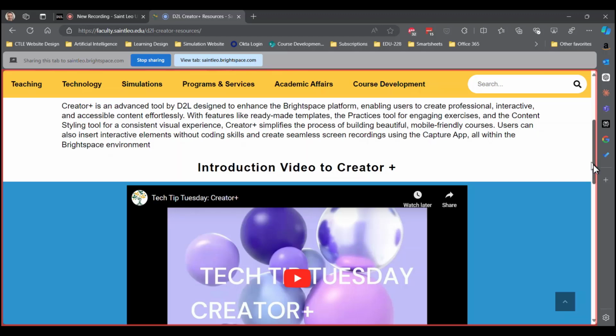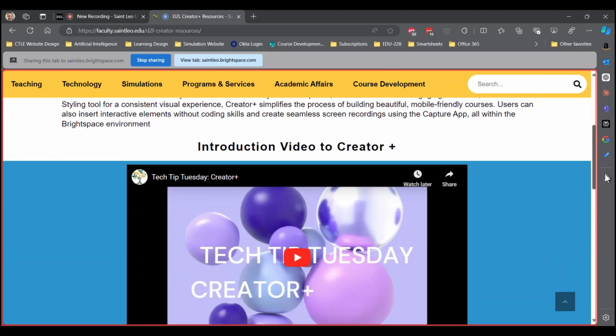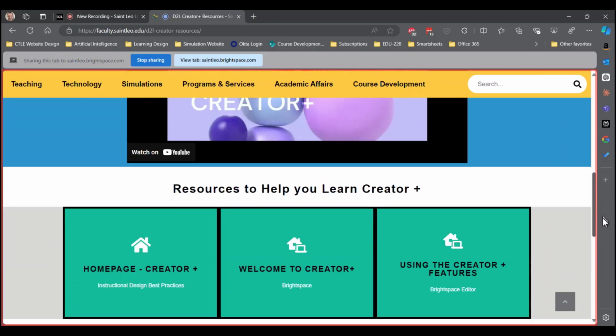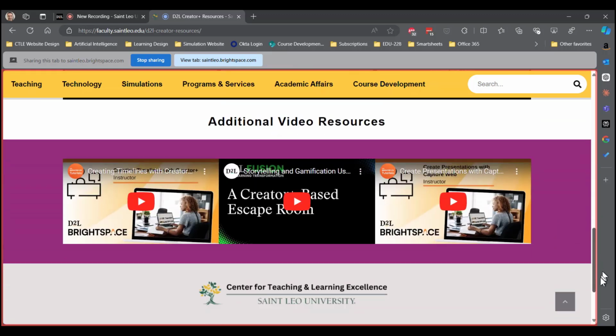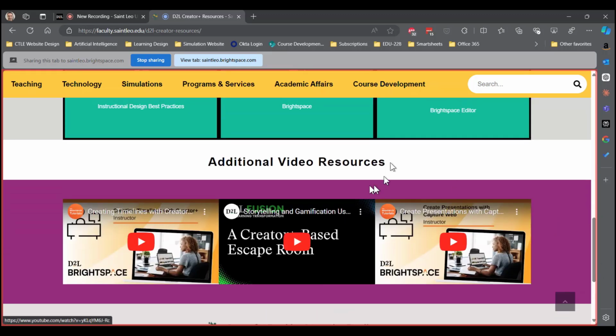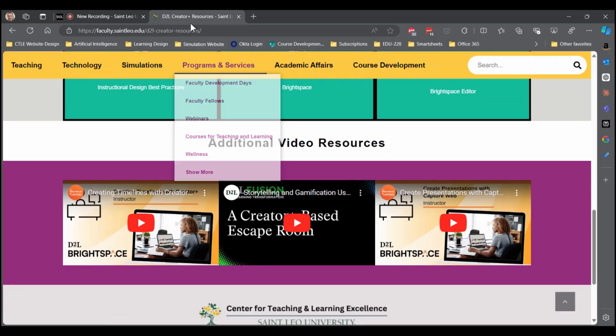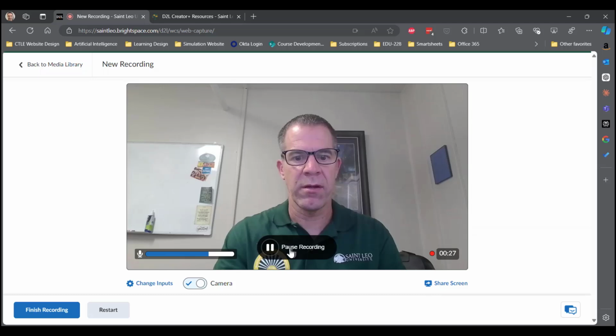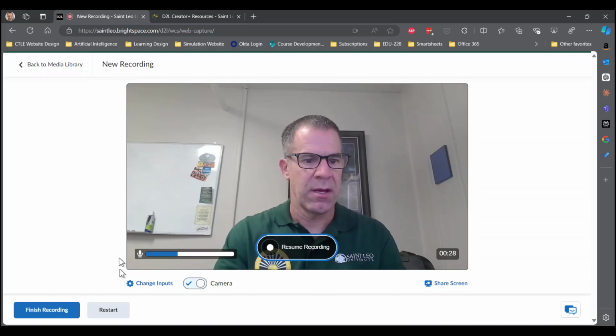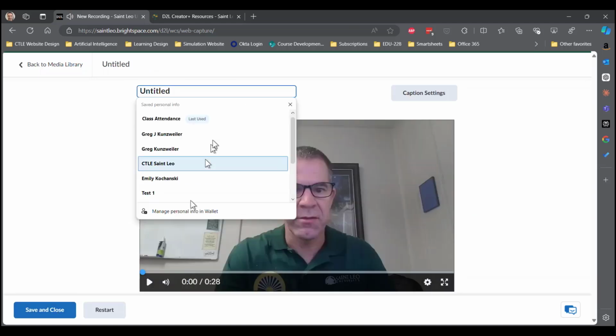I'll share out this particular resource, explain to them what this resource is and how they can use it. And then once I'm done sharing, I can just hit the stop sharing button. And then now I'm going to go back to my recording. I will hit pause, and I will say finish recording. And so now we'll go ahead and hit finish recording.